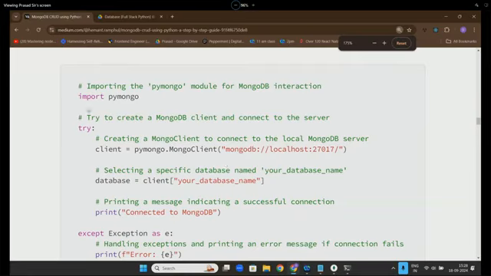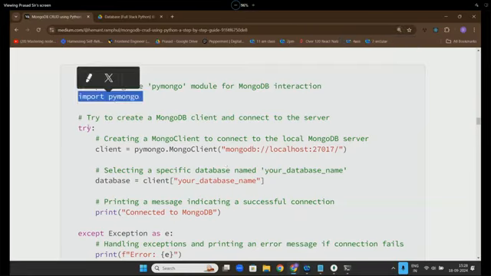Now, look. This is the code. Import PyMongo and you will have some kind of try and except logic. This is basic programming knowledge, I'm saying it. Whatever you write in try, it will work. If it has any errors, it will go to the catch block basically, and it will have some exceptions. Now, how do you write it in try?